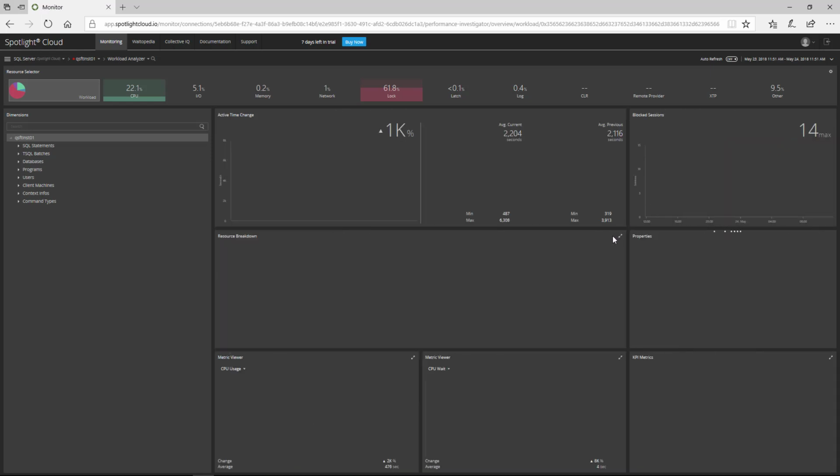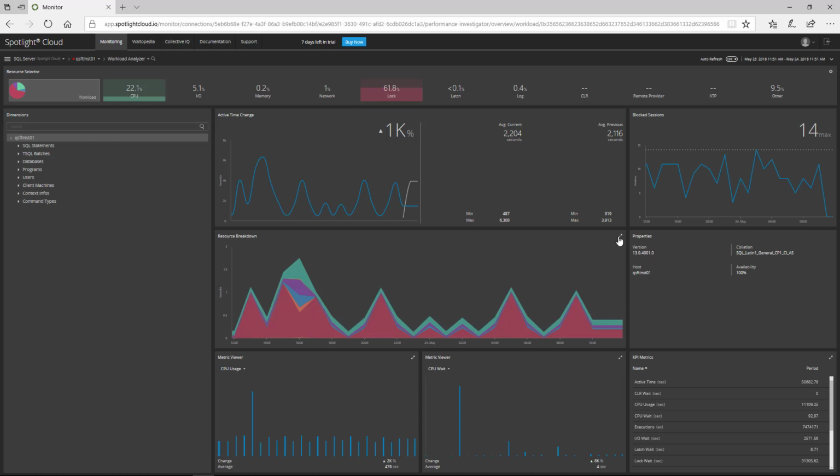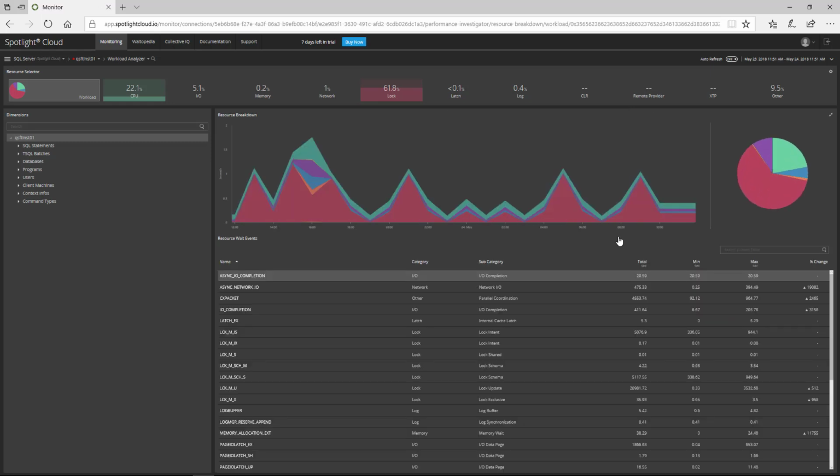You can also drill down on the resource breakdown. The resource breakdown drill down screen will show you a breakdown over time as well as a total for the time period. The wait events are listed below, organized by category and subcategory, and their total, minimum and maximum values for the period are listed, as well as the percentage change for the same time period 24 hours ago.